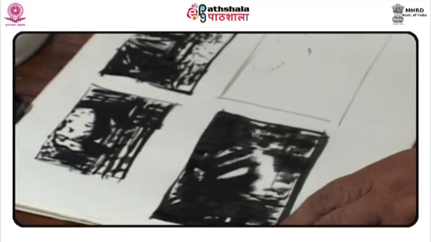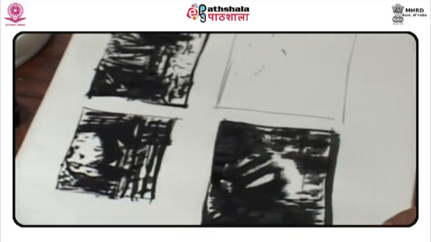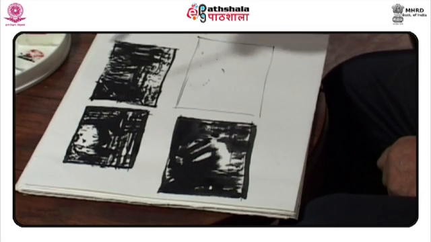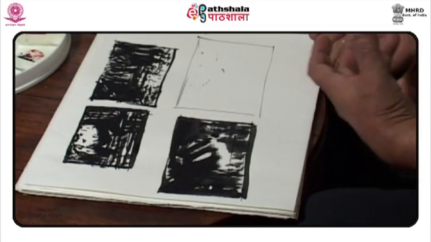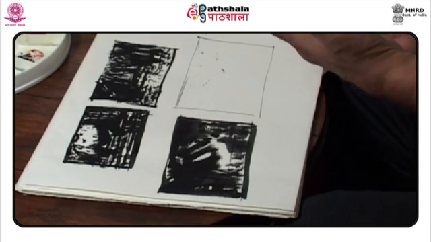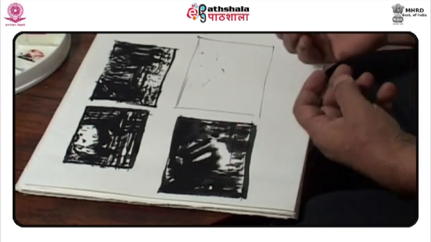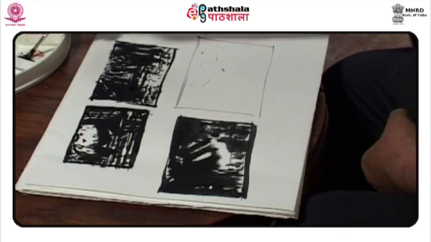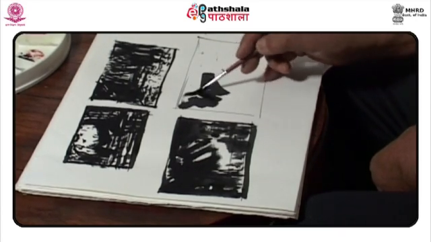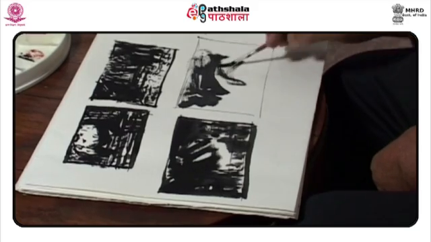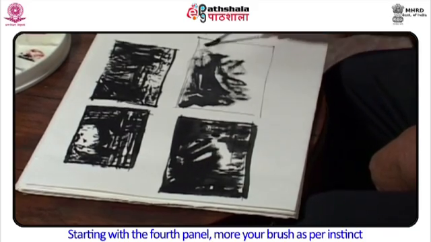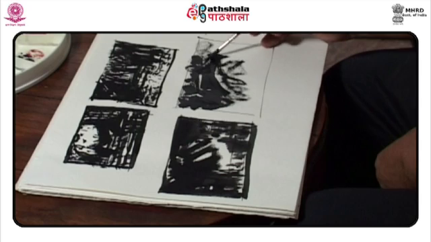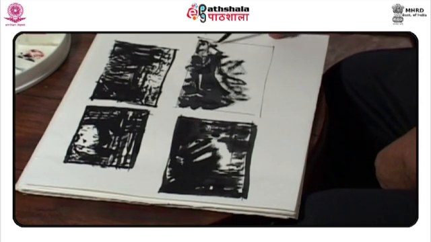One needs to work and practice a lot to find the forms in an abstraction and to create a composition through a few strokes. Following Van Gogh's philosophy, as practice makes perfect, I cannot but make progress. Each drawing one makes, each study one paints is a step forward. Prepare a few more sketches from a clear concept. Starting with the fourth panel, move your brush as per instinct. Play with it and see what crops up.